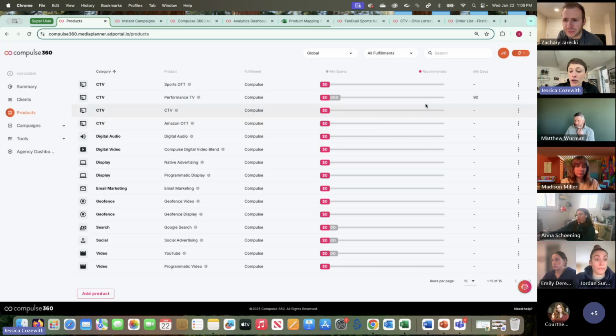Any more questions about product rates and how we configure them? Okay, great. So moving on from the actual rates, we configure the products as well. Let's use CTV as an example. Looking here, we see there's a minimum spend, a recommended spend, minimum days. This is configured by clicking these three dots and hitting edit.